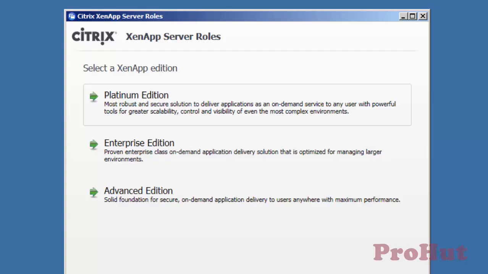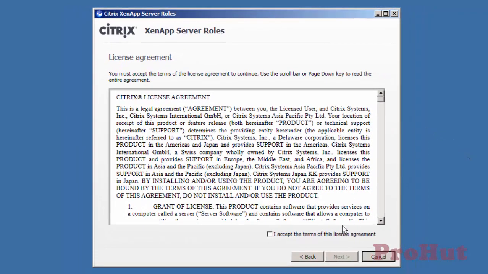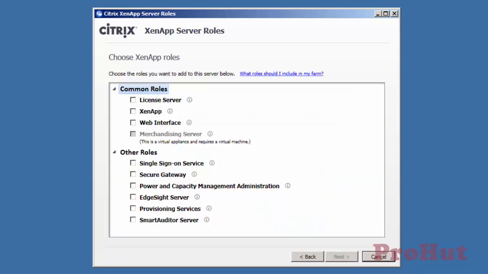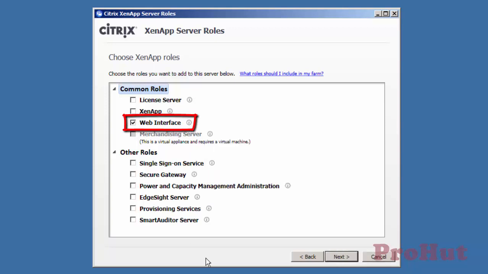Out of the three editions, select Platinum Edition. Read the license agreement carefully and then click on Next. On the Choose XenApp Role window, select Web Interface. Web Interface provides secure access to XenApp and XenDesktop resources from anywhere through any device with a web browser. It's a website that end users will access on their devices to access published applications. Click on Next.